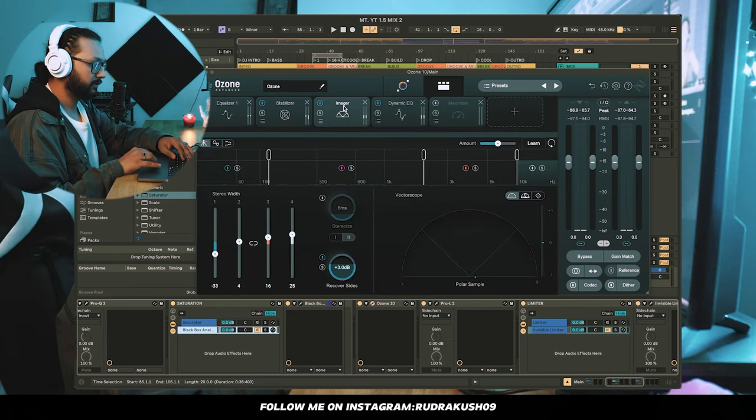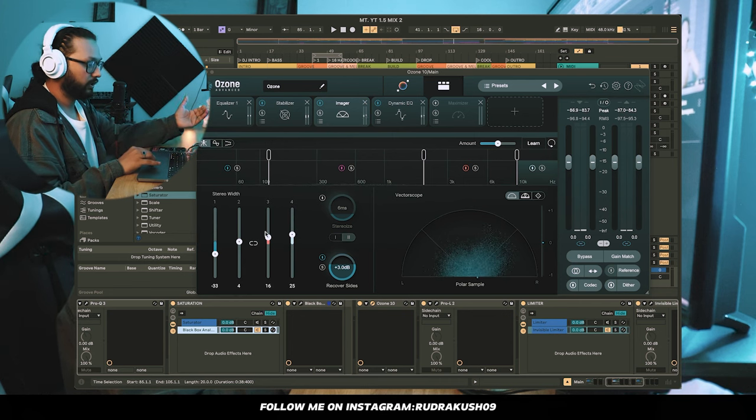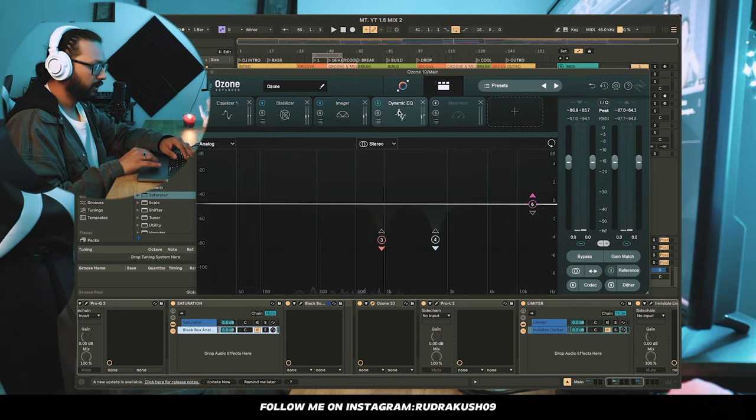And then we have this imager. These are the settings if you want. We are just giving more stereo width to the higher frequencies as compared to the lower frequencies. Then some dynamic EQ, again targeting those resonant frequencies. And this one, I'm not using it. So that's it for Ozone.